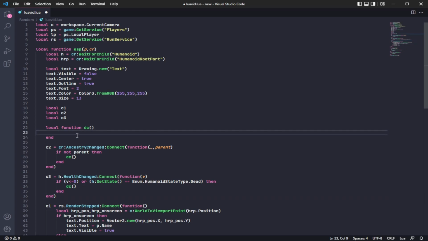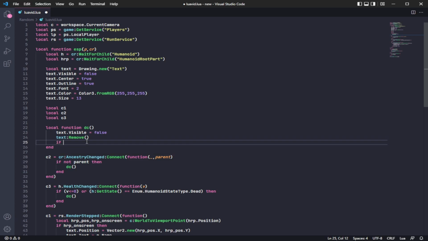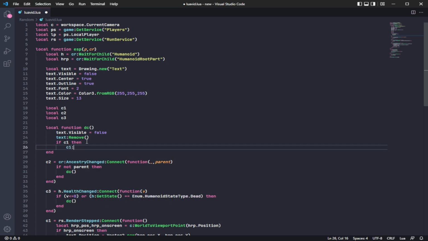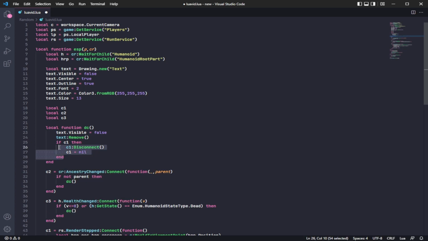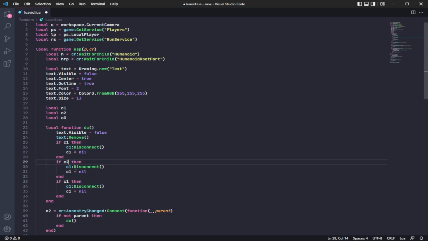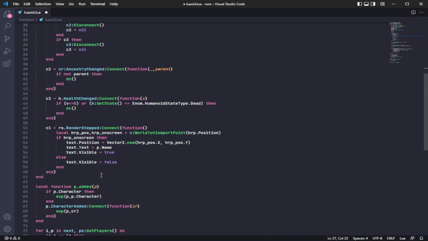Alright, now when it comes into this disconnect function, we want the text visible to equal false first, and then we're going to remove the text, right? And then with the connections, we're going to do if C1, then C1 disconnect, right? And C1 equals nil. End. Now we're going to do this with the rest as well. I'm pretty sure there's an easier way, but I'm just being lazy right now. This as well, C3, C3, just like that. Now I'm pretty sure this would work. It disconnects and makes the connections equal nil. I'm pretty sure this is it.